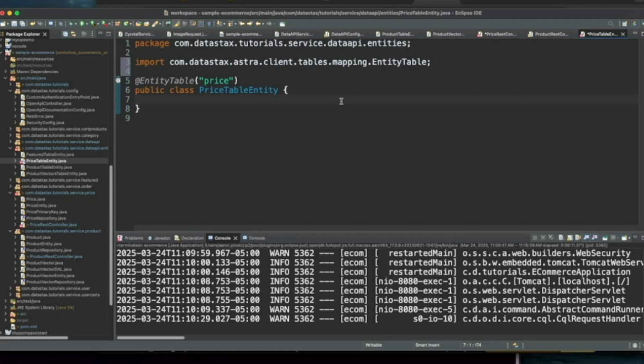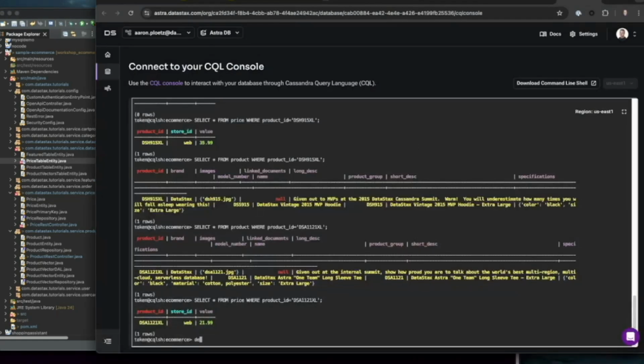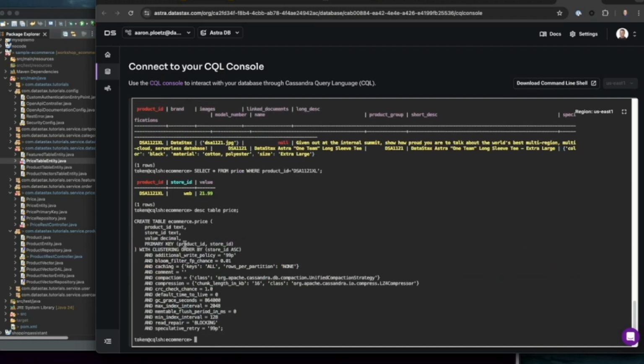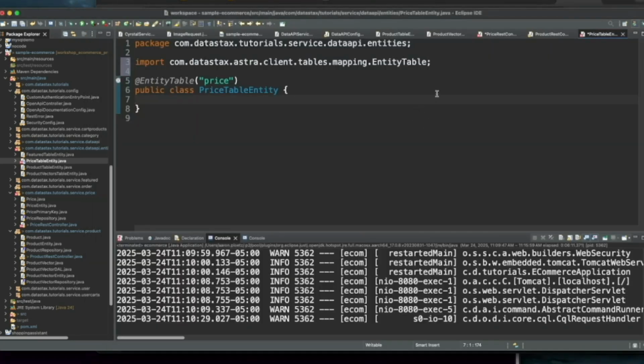Now we have a few things out here that we need to consider. And specifically, if I go back to Astra here and say desc table price, we have 3 columns we need to be concerned about out here. Number 1 is the product ID, which is our partition key. Next is store ID, which is our clustering column, and then our payload column value, which is a decimal. So let's go back to here and let's start with product ID.